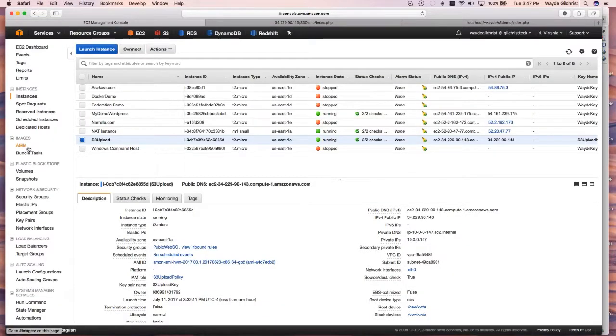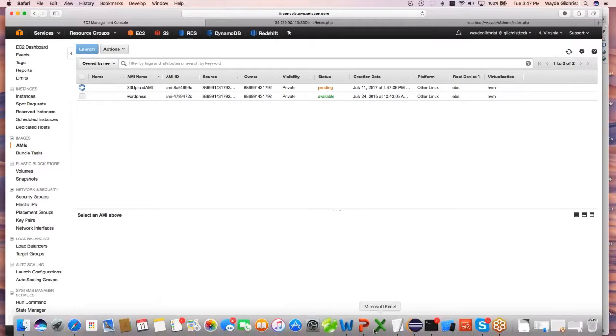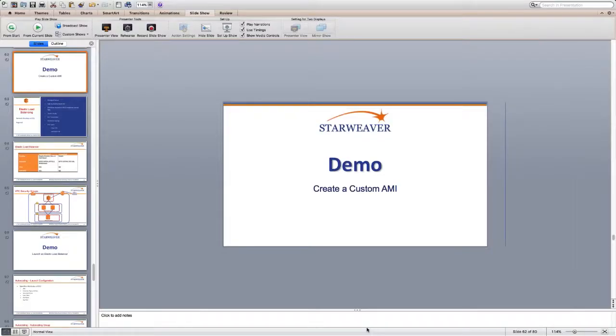Okay, now if I go over here under AMIs, I'll see the AMI in progress, and it says pending. That'll take maybe a minute or so, and then it will go into the available state. So that'll be ready when we get to the next part of our demo. I'm just going to go ahead and continue with the slides, and then we'll see that again later.